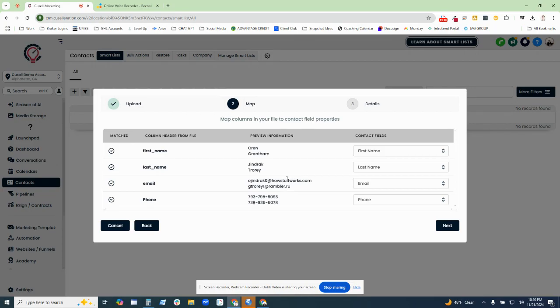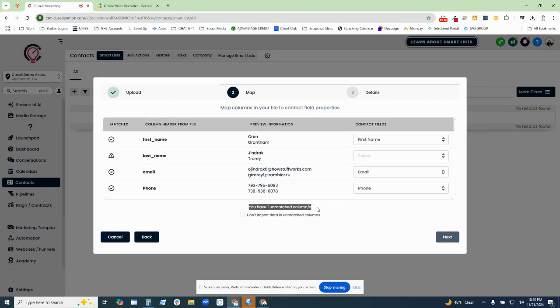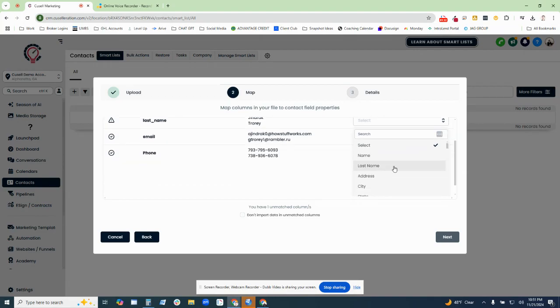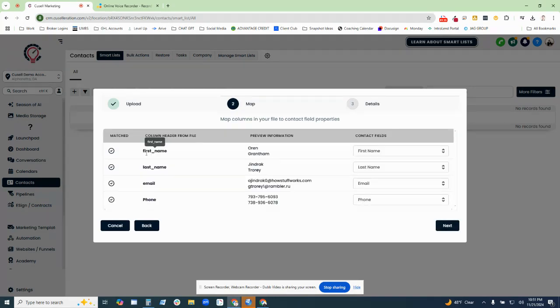Now, if for any reason you have a number of different data points and you do not want to bring those in, you'll notice right here that I have one unmatched column. You can click on the don't import data in unmatched column, and this section will not be brought into the CRM. So again, even if you have a number of different things and you don't want to bring them in, or maybe it's just a bunch of junk columns, you don't necessarily need to bring those in.